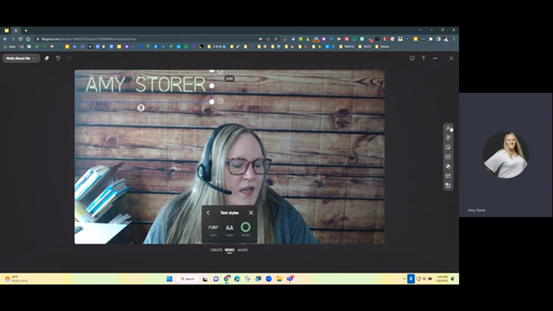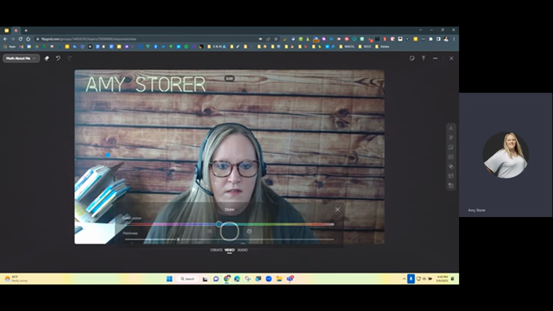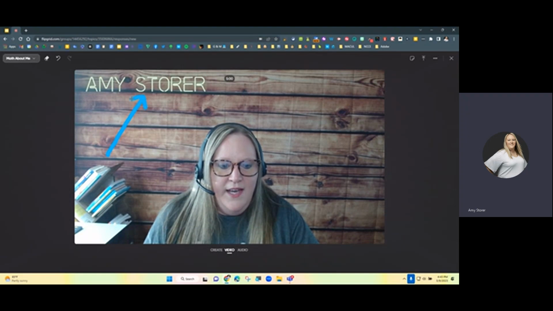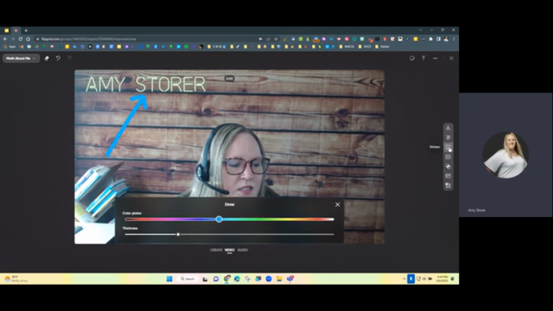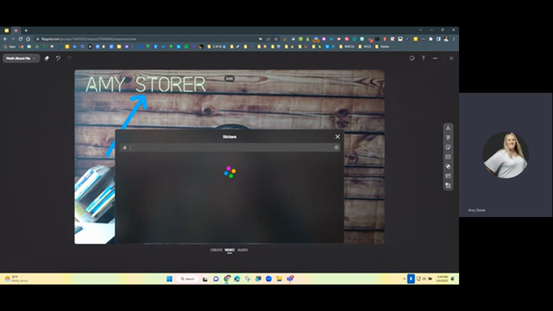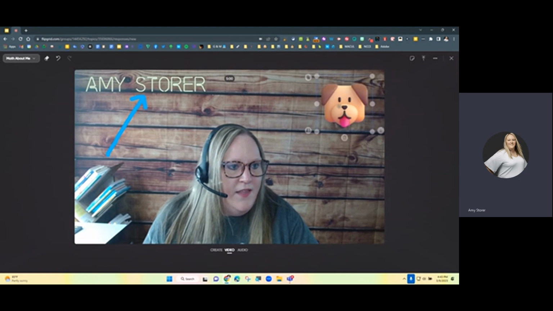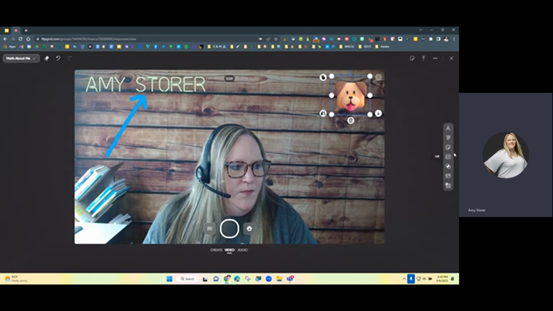There we go. You can also draw. Kids love this. They love to draw. There we go. So maybe they're going to draw an arrow like that. You can also bring in some stickers. Okay, so maybe if I'm sticking with the math about me, maybe I'm going to talk about how many dogs I have. So let's look at what dogs we have here. Cute. I'm going to move that pupper right there. You can resize, rotate, flip, whatever you want to do.